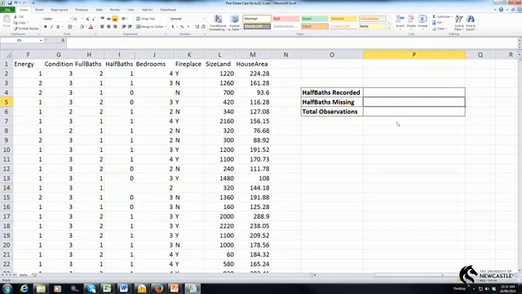So what I've got over here is a pre-prepared table whereby I've included some titles for the different counts that I'm going to calculate here. So first of all, I want to calculate the number of missing observations for half baths. The formula to count the number of missing observations is equals COUNTBLANK. The COUNTBLANK formula will count the number of blank cells within any given range.